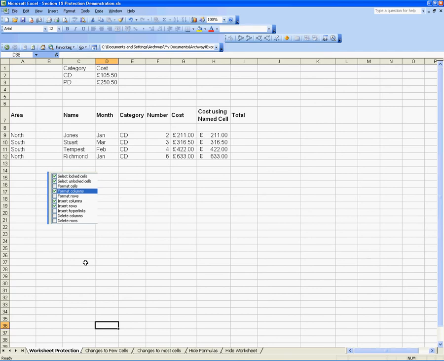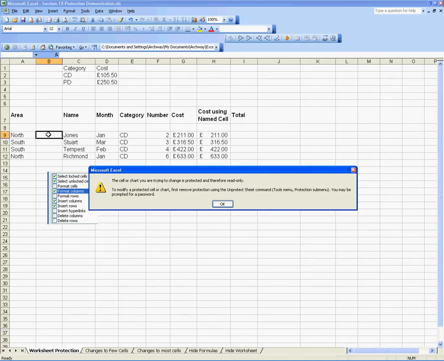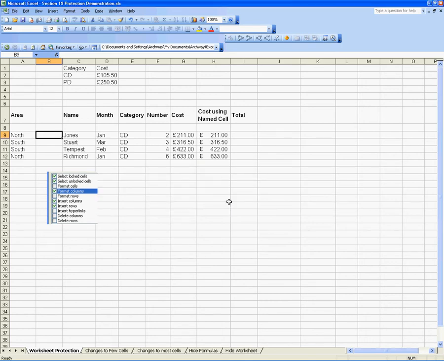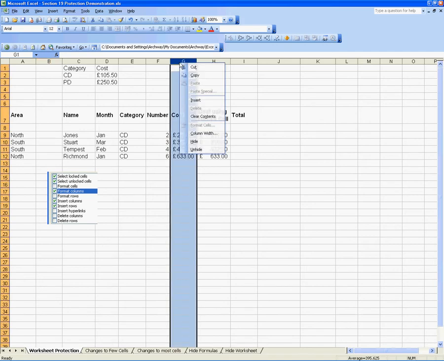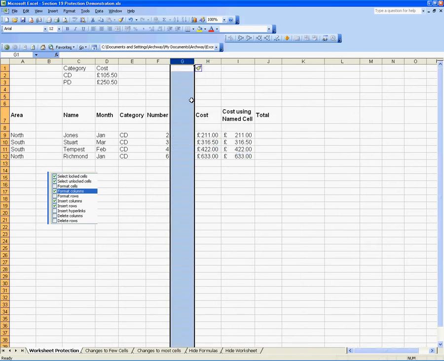Section 19 is all to do with protection. Here the whole worksheet has been protected. This means that I cannot change any data. A message will appear. However, certain things can be set to be allowed, such as inserting columns.